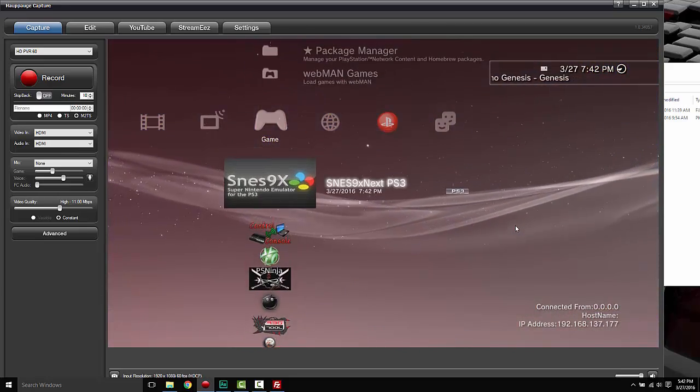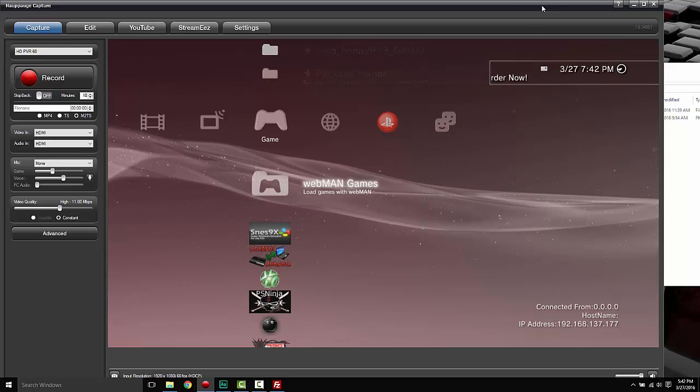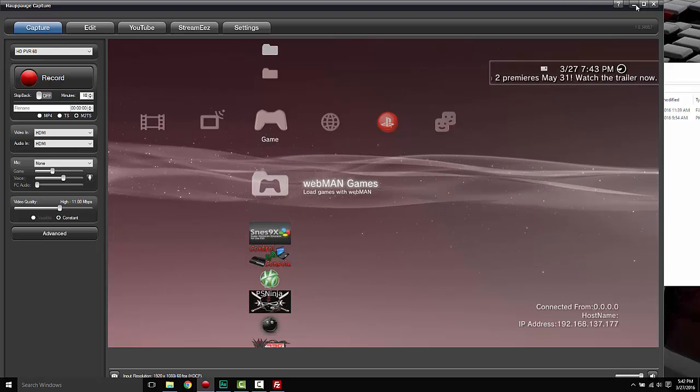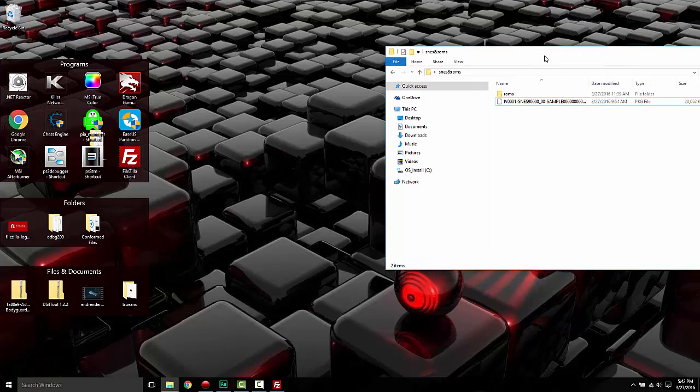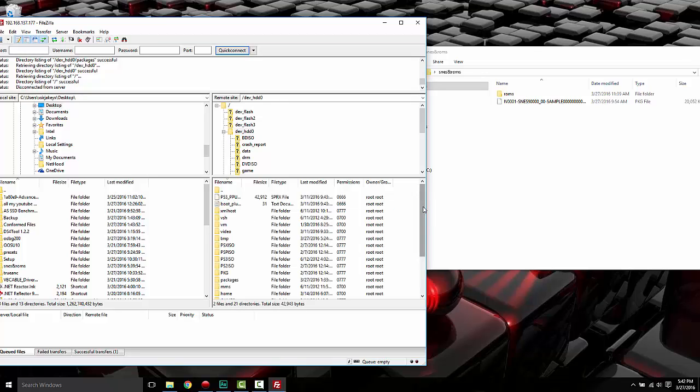Before we launch it, I'm just going to go back to that ROMs folder, and we're going to put those ROMs in this emulator. The emulator actually comes with Pong, but I'm going to hook you guys up with these other ROMs too. So go ahead and open up FileZilla again and go to dev HDDO, go down to games, go to game, not games, and there's the SNES emulator right here.